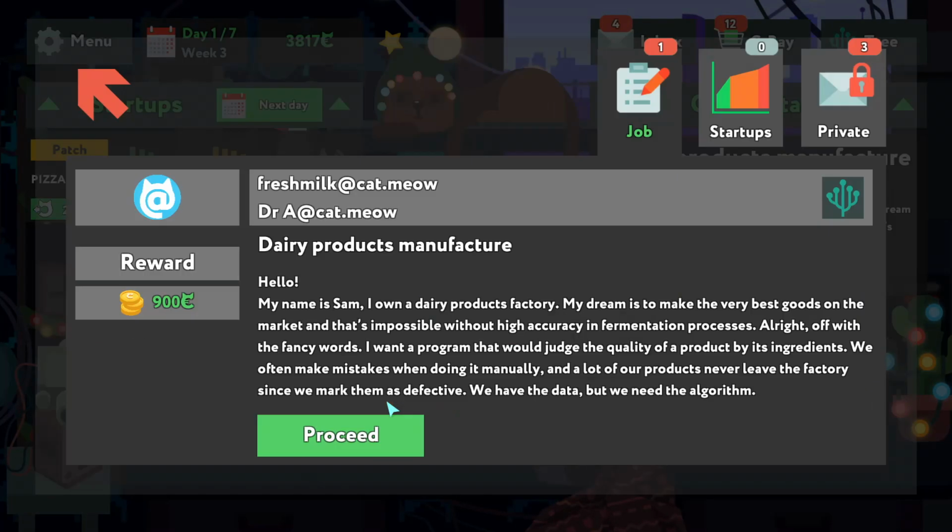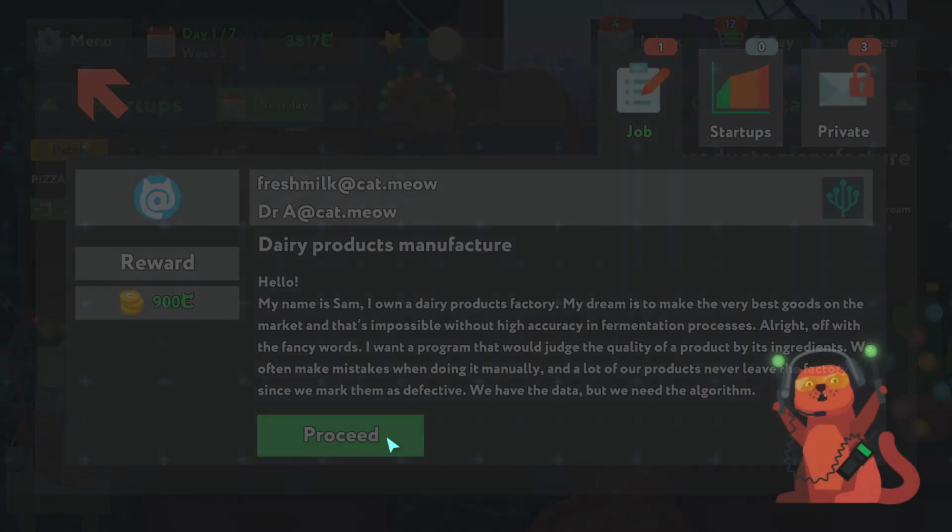Yes. Dairy products. Hello. My name is Sam. I own a dairy products factory. My dream is to make the very best goods on the market, and that's impossible without high accuracy in fermentation processes. All right, off with the fancy words. I want a program that would judge the quality of a product by its ingredients. We often make mistakes when doing it manually, and a lot of our products never leave the factory since we mark them as defective. We have the data, but we need the algorithm.